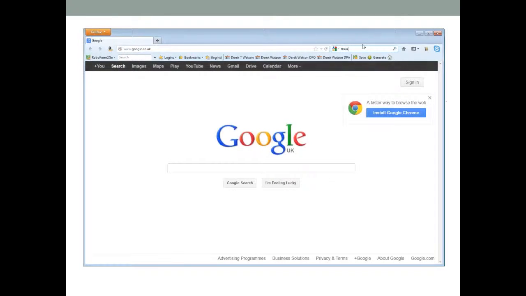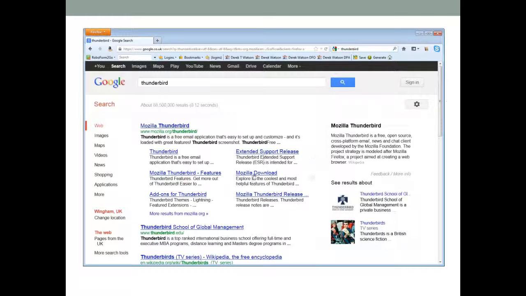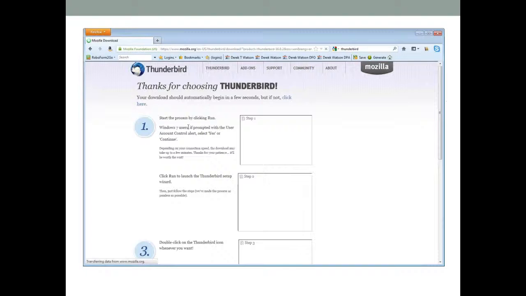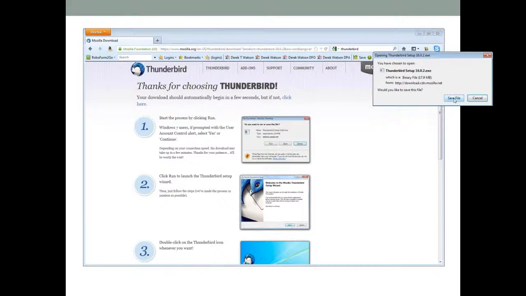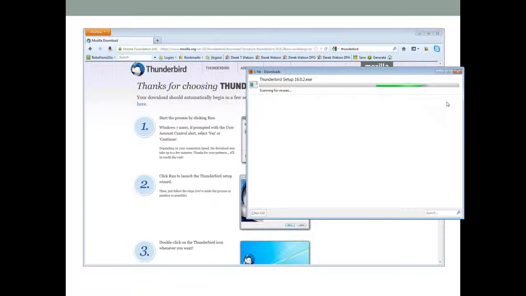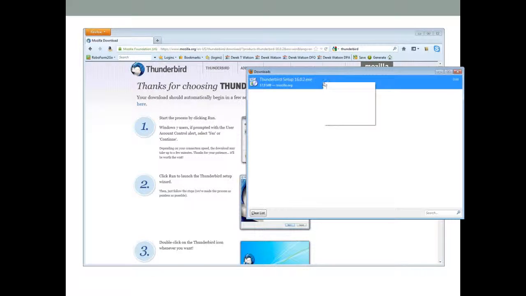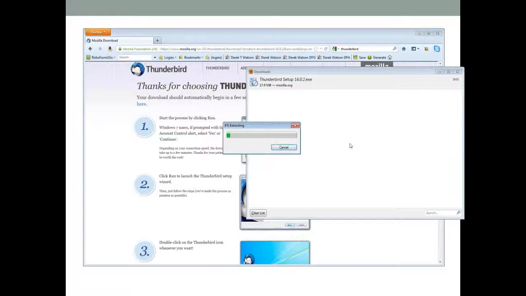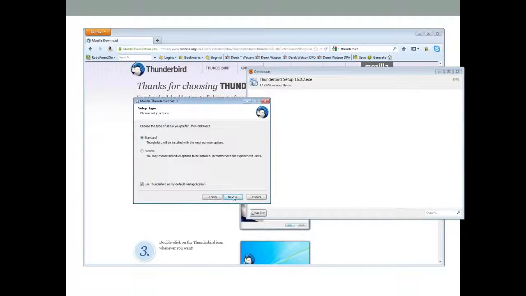A popular and free email client is Thunderbird. Let's download it and install it. I'm going to install it with all of the default options.